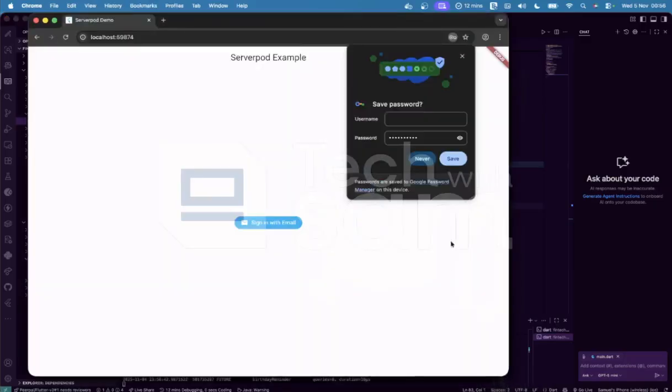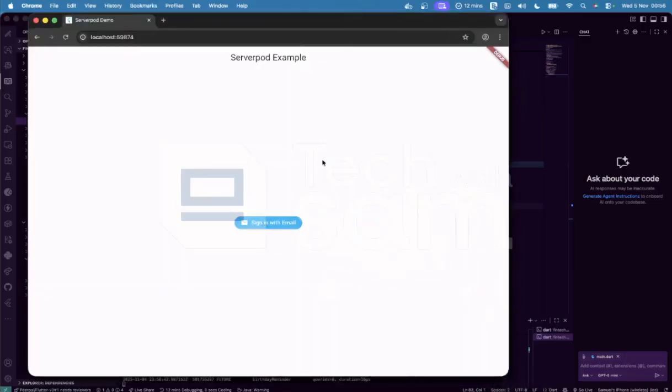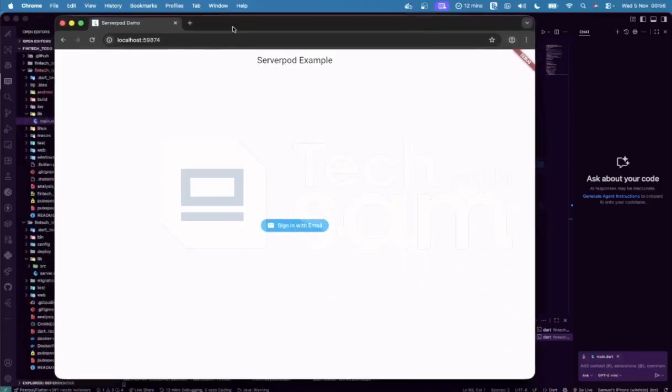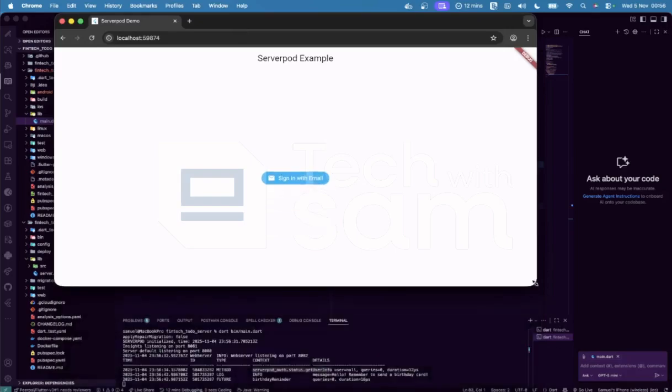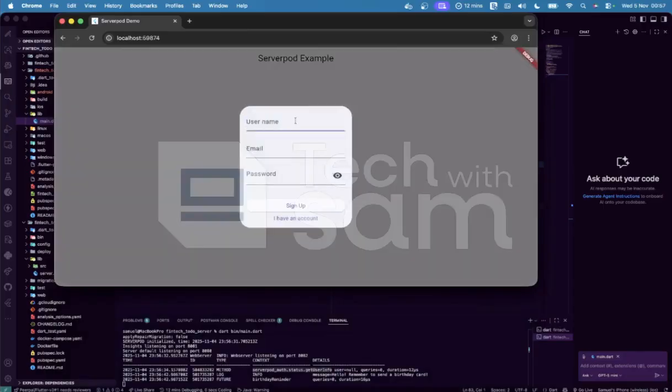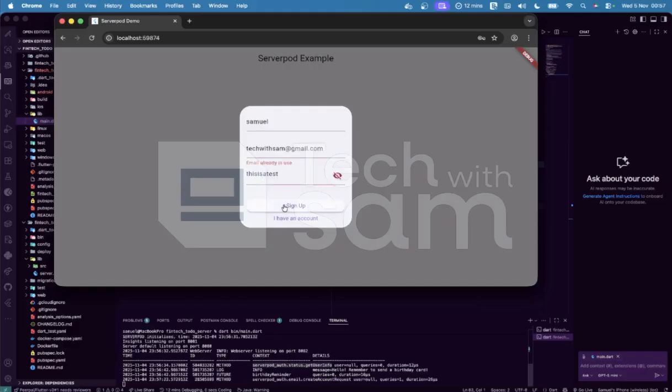So now I can open my Flutter project here, the application. So let me try and reduce this size here so you can see the log below. So I will try and sign up again. So let me create a new account, Samuel, then TechWithSam@gmail.com. Then okay, I can see my password. This is a test. Alright, so let me try and sign up.